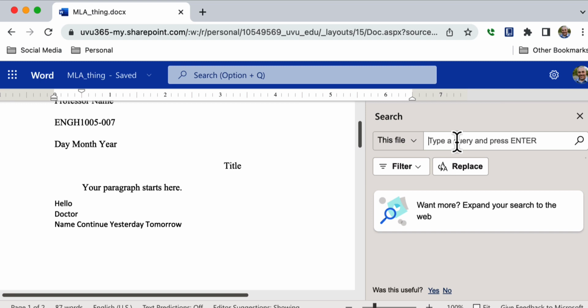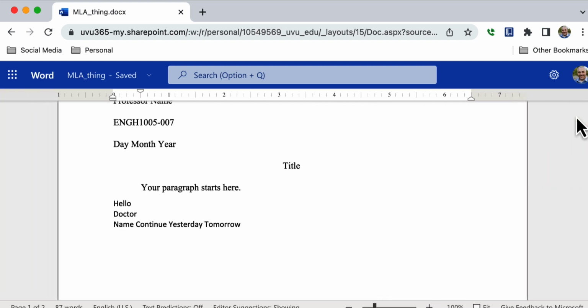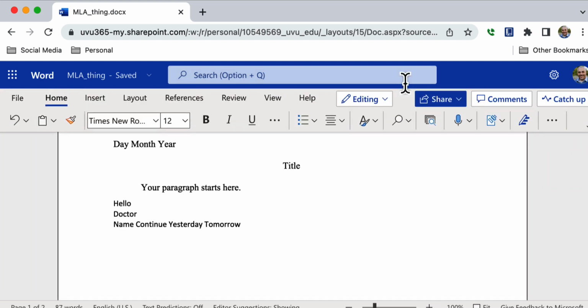Maybe you misspelled a word, maybe you used the wrong capitalization, something like that. You can find and replace. This wonderful, indispensable tool. Some other wonderful things here. You can do the dictate, which everybody loves. Let me show you the dictate.